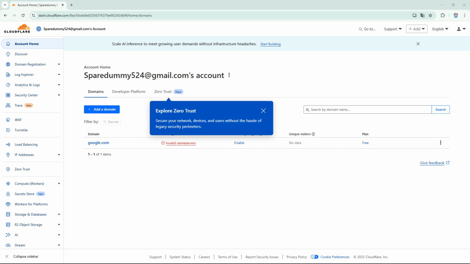Let's begin by making sure you're logged into your Cloudflare account. Once you're on the dashboard, you'll notice the interface might seem a little busy, but don't worry, it's all very navigable, and I'm here to help you through it.